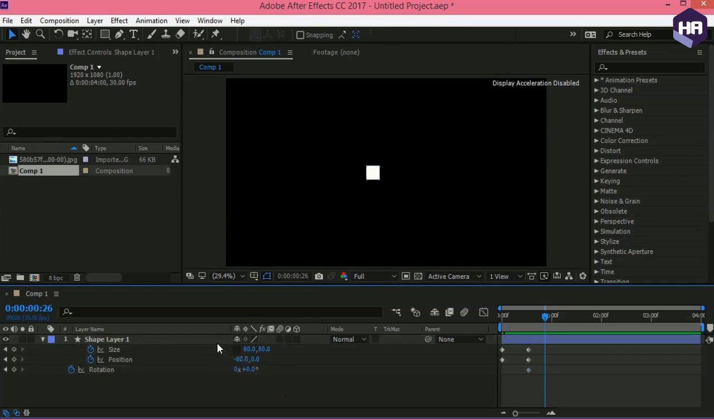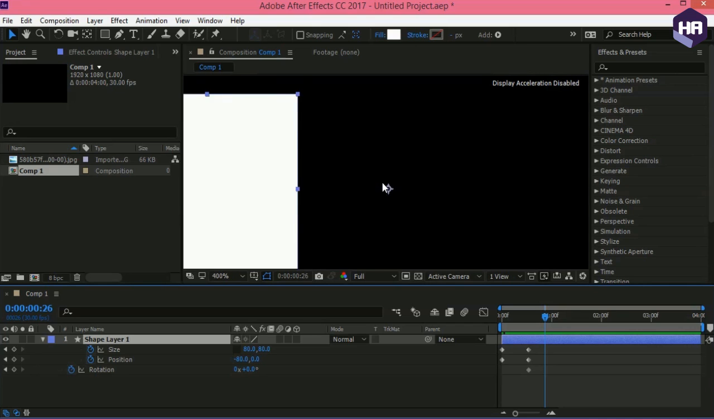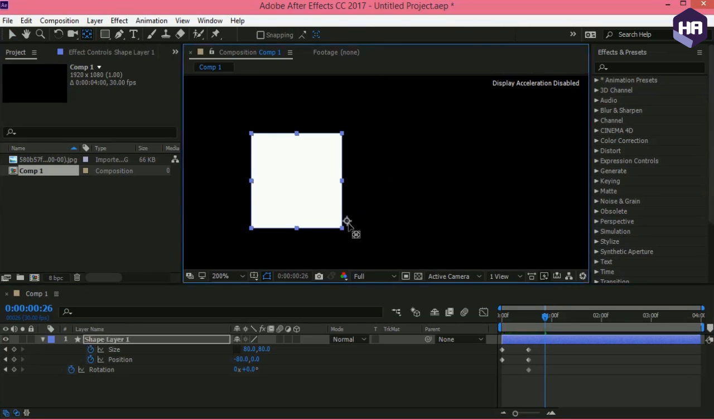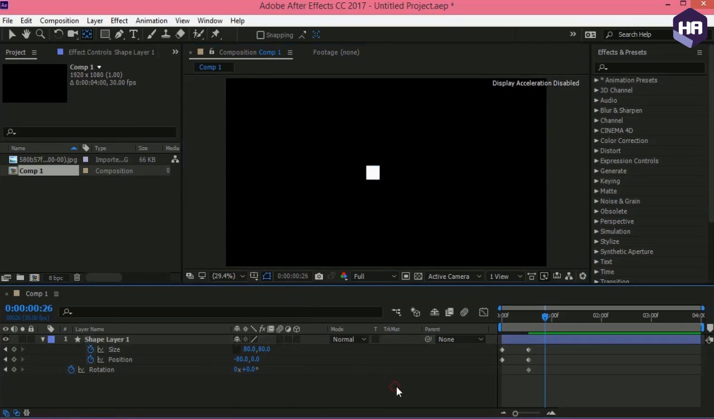and first we need to drag this anchor point to be this corner. Zoom in a little bit and go to the anchor point tool and drag this anchor point to be this corner, and press Ctrl or Command so we can easily snap it. Now rotate it around 20. Now go around a few seconds forward and change the rotation value to be 90.